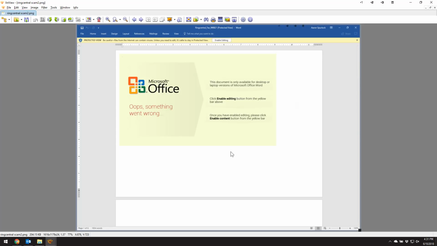and so forth. One of the things to note here is that you'll get this message, oops, something went wrong, and it tells you to click on this Enable Editing button, and once you've done that, click on another button that says Enable Content. Essentially, the document is telling you to do everything to undo all of the protections that Microsoft has put in place. If you read this bar, it says be careful, files can contain viruses. It's safer to stay in protected view. There is no document that you need to enable editing to actually see the content.